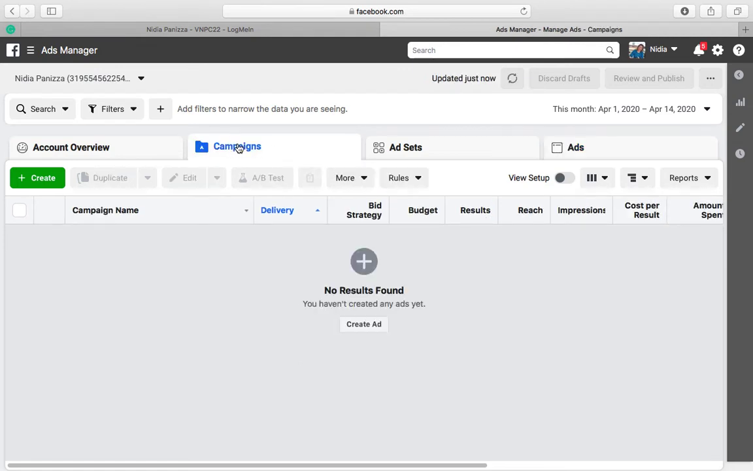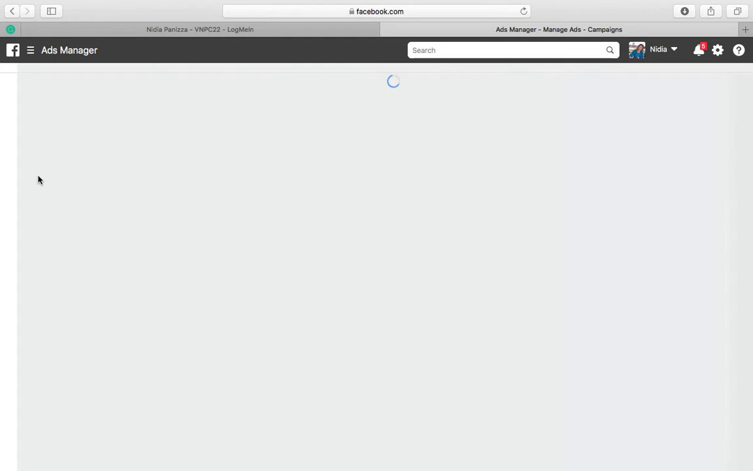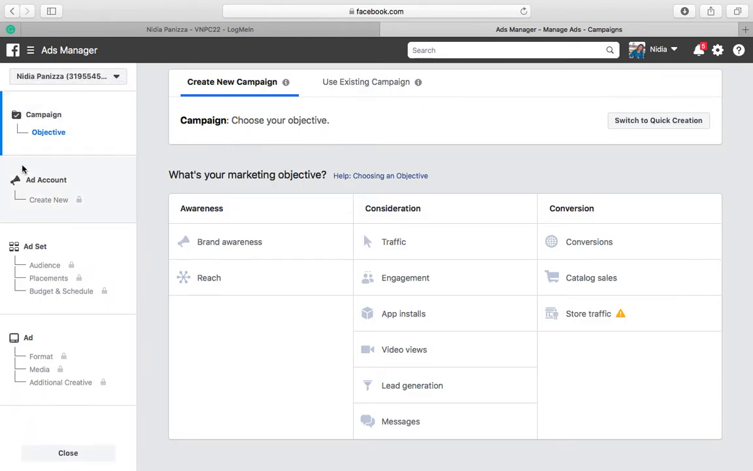So let's get started. Go to the campaign overview. Then click the green Create Ad button. On the left-hand side of your screen, you'll see all the steps you need to go through to create your ad. Let's start by defining the objective. What's your marketing objective?